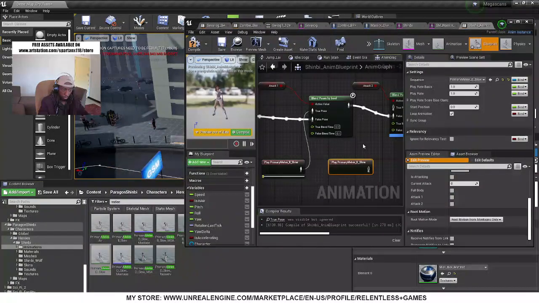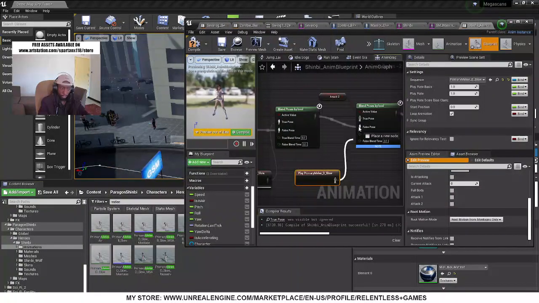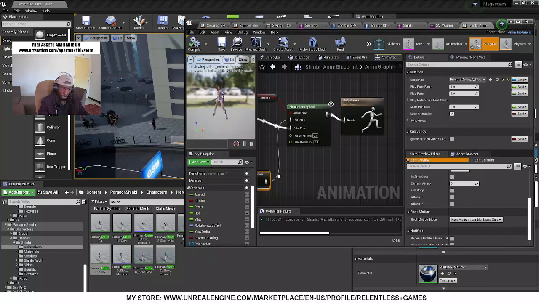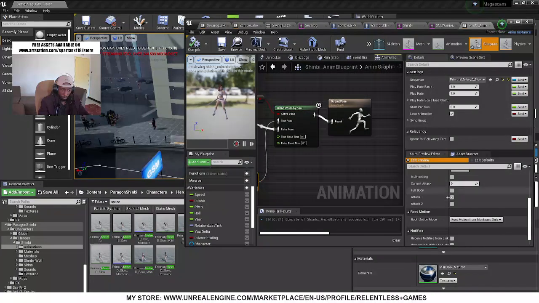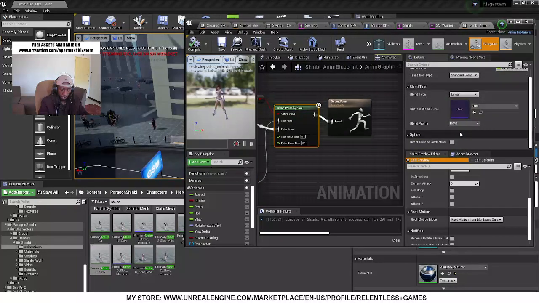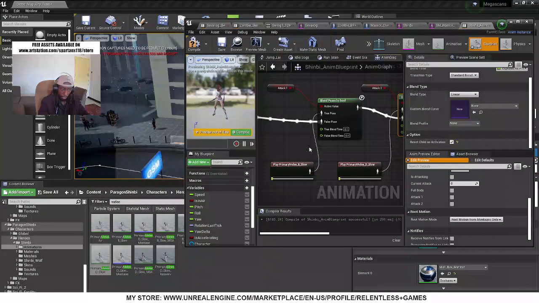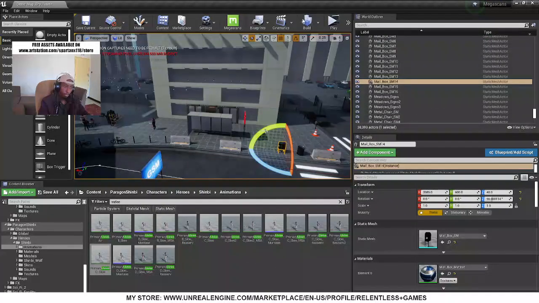So one thing you should remember, these are not root motion. My character uses root motion. So things might not come out as perfect as you expect them to. So attack 2, attack 1. And I'm gonna say reset every time you have to play this animation. So reset the child on activation and compile that. And let's play and see if this works.